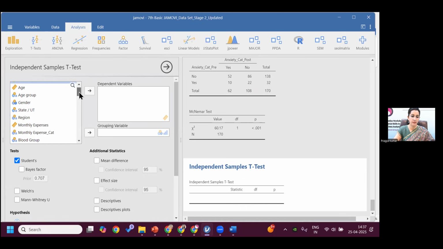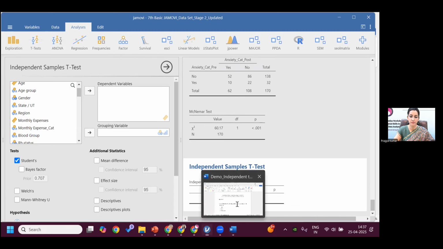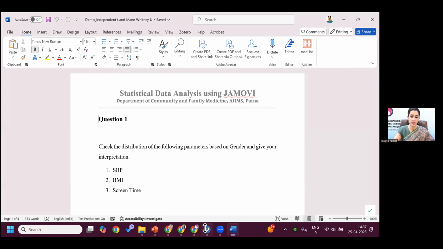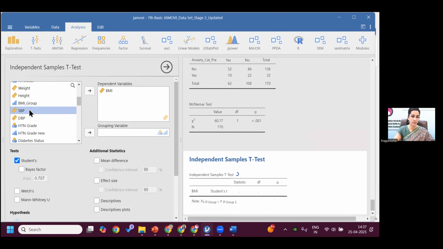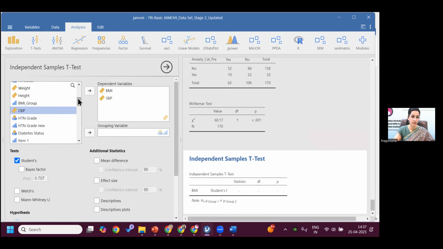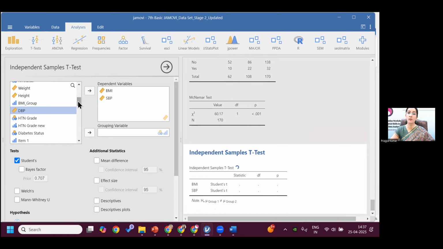So let's say SBP, BMI, let me see the question. SBP, BMI and screen time. I'll move the SBP, BMI, and screen time. I know what the behavior of my variable is from descriptive. If you can recall, BMI and SBP were normally distributed. But for that, I need to check the distribution.